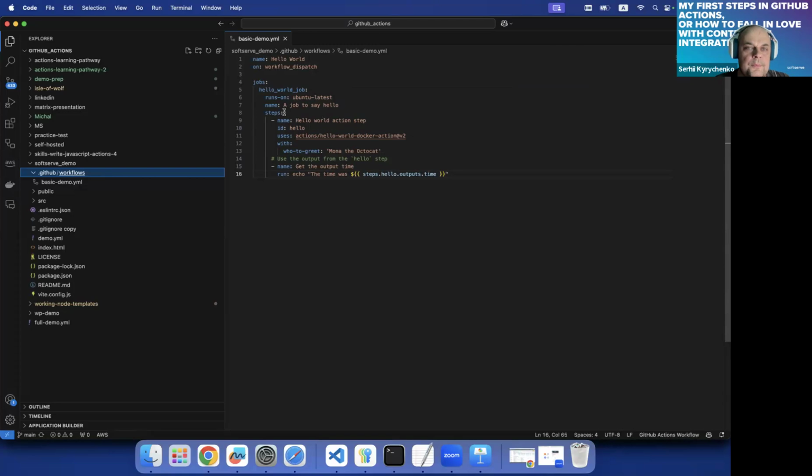Steps are the place where we define what we want to do. So we name the step Hello World Action Step. The ID is hello. Why do we need this ID? We need this ID so we can print out the output of the step Hello World in the step get the output time. Then we use actions Hello World Docker action.